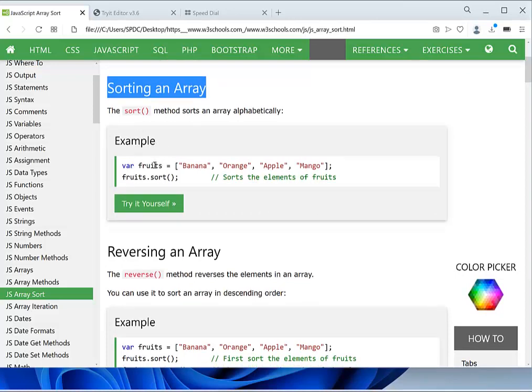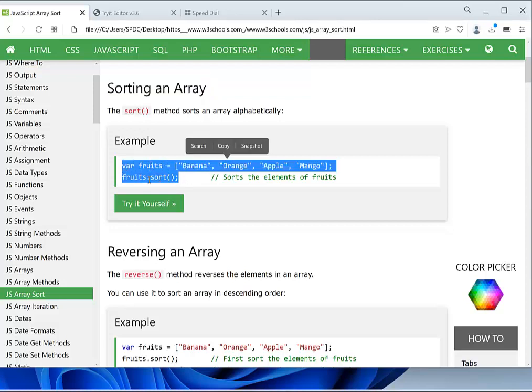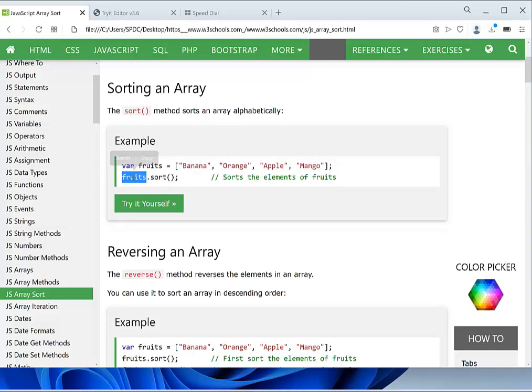So for example, how do we use the sort method? You just simply call the sort method on an array. For example, fruits here is an array, and so you can call the sort method on the fruits. Now if you notice this example, we have banana, orange, apple, and mango. If you were to sort these alphabetically, you would want apple to come first, next to banana, then mango, then orange, right?